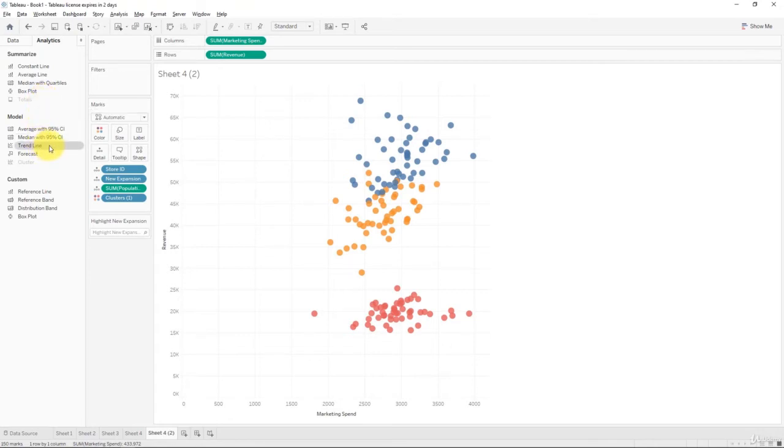And again, we haven't spoken about trend lines in this course. This is a more advanced topic. It's something for the advanced course on Tableau. And if you want to learn more about trend lines, you're definitely welcome to check out my advanced course. But we'll have a quick sneak peek into trend lines right now.